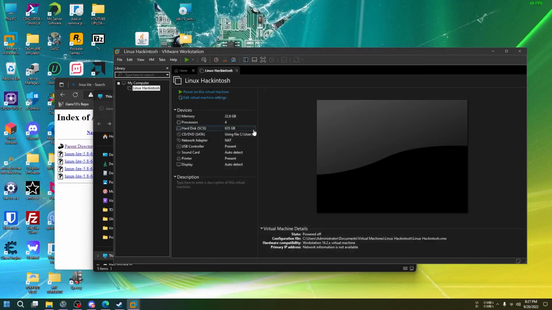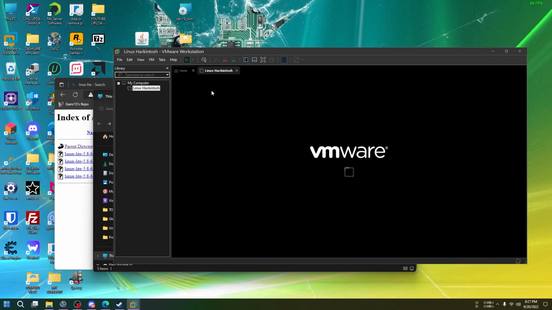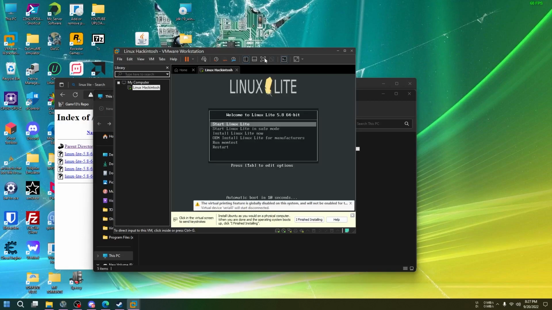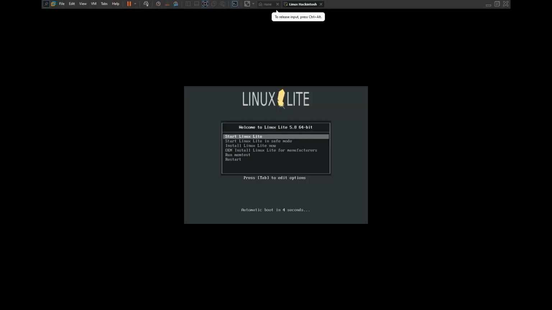Alright. So, let's just say you didn't change the settings, which is optional. You want to click power on this virtual machine, and then right here, this button right here, you'll be able to full screen it. And yes, it's not going to be able to full screen everything. You'll be able to fix that.